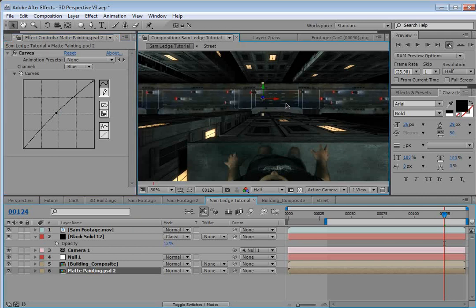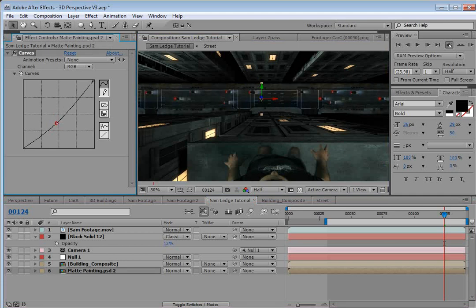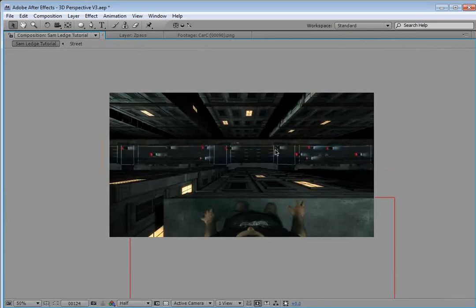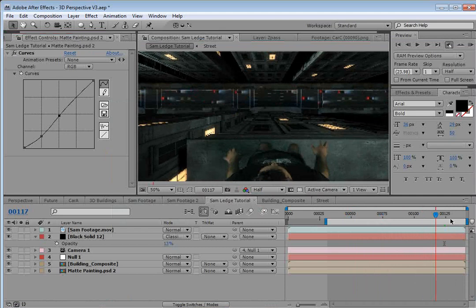Maybe just slide this around. Now, you probably want to make it pretty dark since it's so far away and it's nighttime, but this is where you can also take a little bit of creative license and just make it look however you want it to look. And that's looking pretty good.